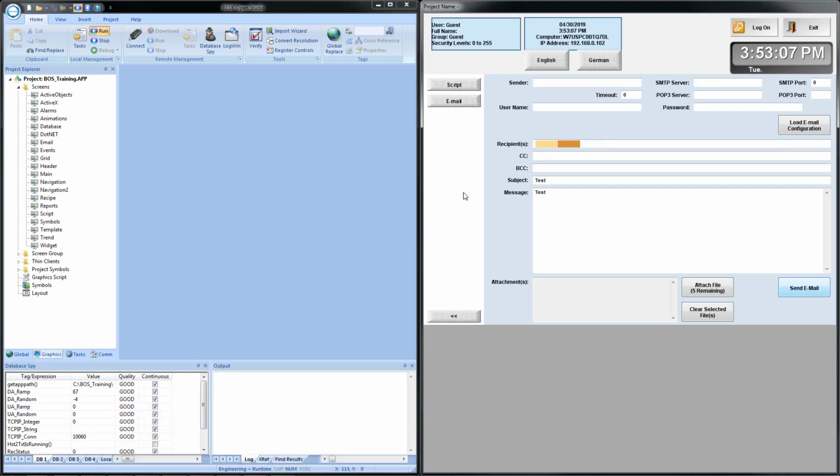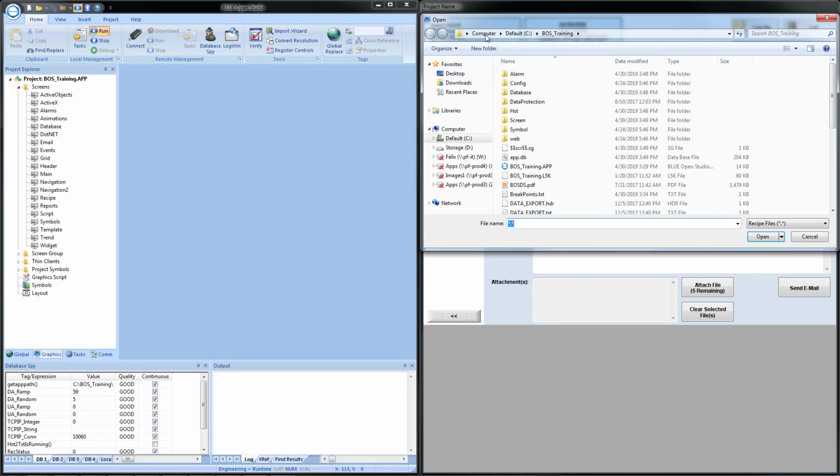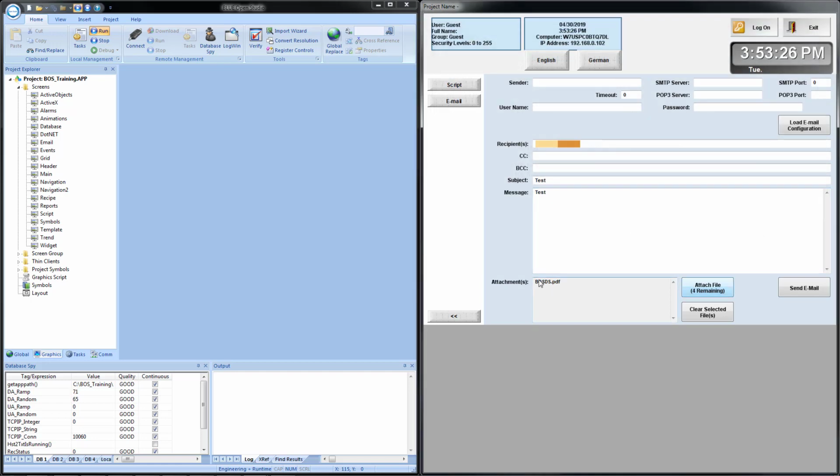Then if I wanted to send one with an attachment, I can click on attach file, and it'll bring up the file browser, and you see that we start in the application directory. And I'm just going to pick something simple. I will pick this bosds.pdf file and click open, and you see that it lists it here.